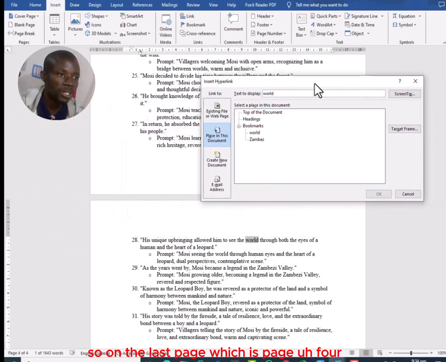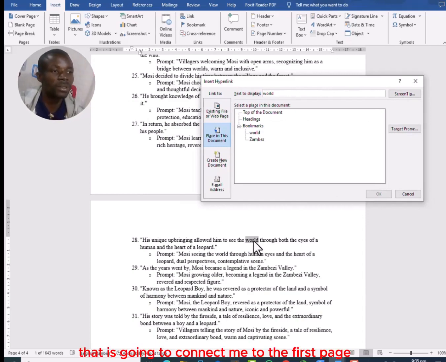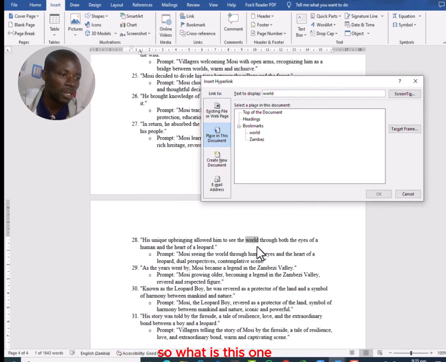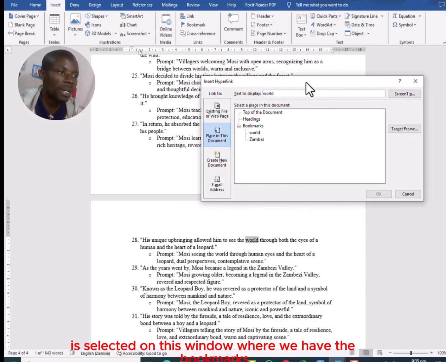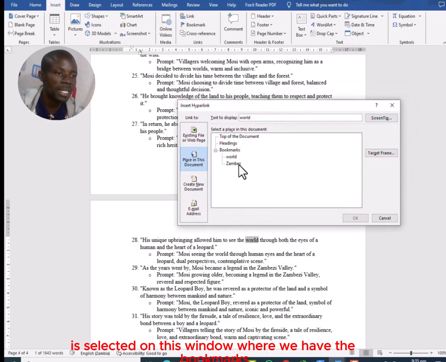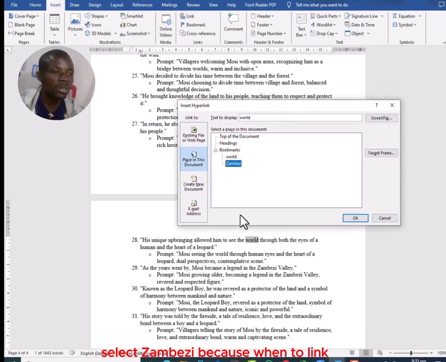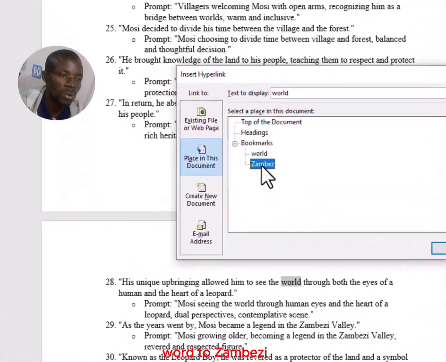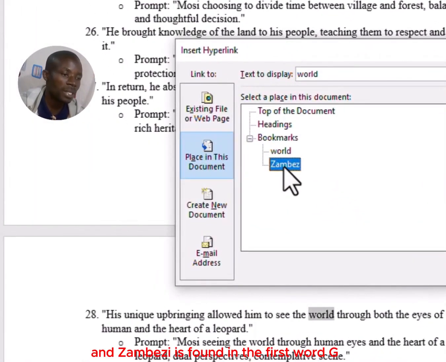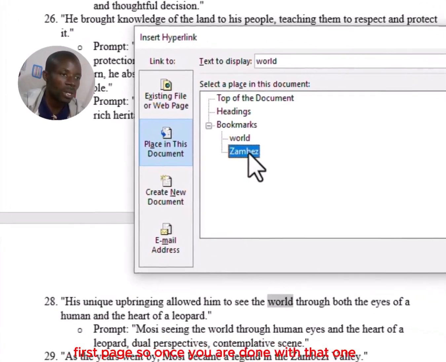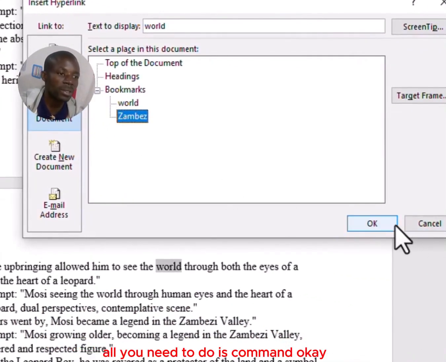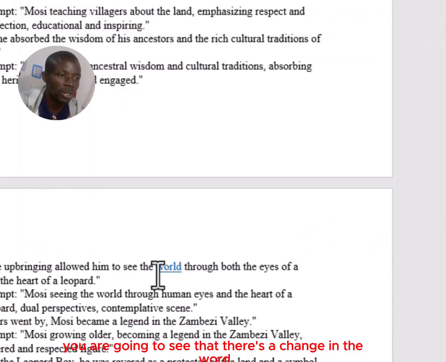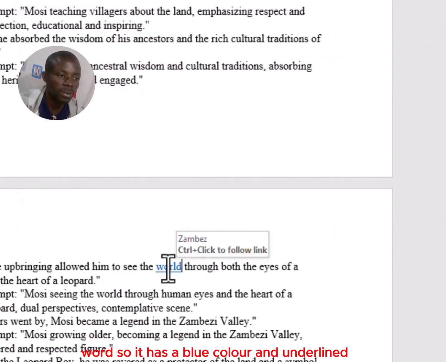On the last page, which is page 4, we have the word world highlighted. I want to use this as a link that is going to connect me to the first page. While this one is selected, on this window where we have the bookmarks, select Zambezi, because you want to link word to Zambezi, and Zambezi is found in the first page. Once you are done with that, command OK, and immediately you are going to see that there is a change in the word world. It has a blue color and is underlined.